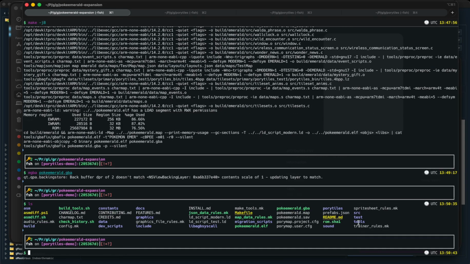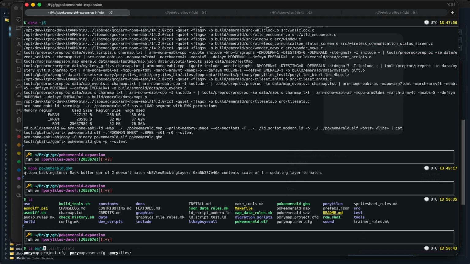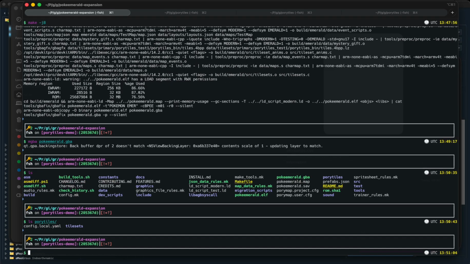Porytiles now creates this folder in your project called Porytiles, and this is kind of a folder for configurations and different files that Porytiles needs to keep track of what it's doing in your project. There are a lot of different files that you'll actually see in here if you list it. So by default, you should just see a config local YAML.